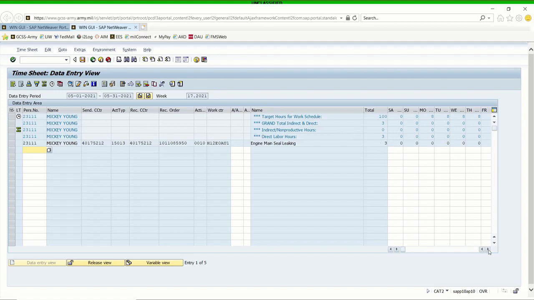Then you can use this little scroll over to see when you captured those hours. So like in the video previous, I put in 1 hour for the 10th, and then I had tested and then showed you how to add another hour, and those were both for the 14th. So you can see those hours here.